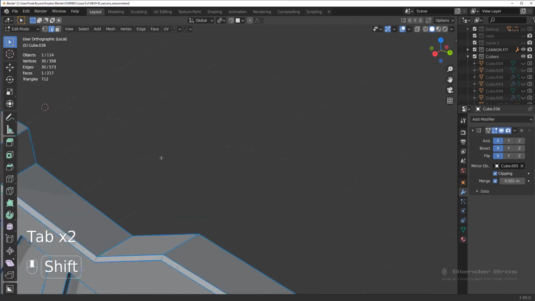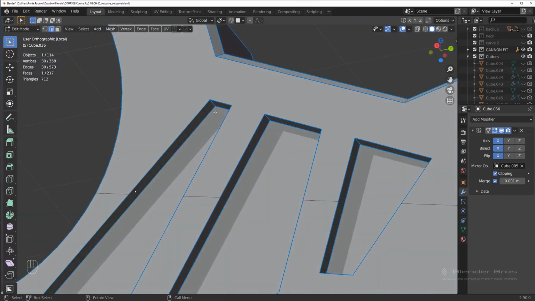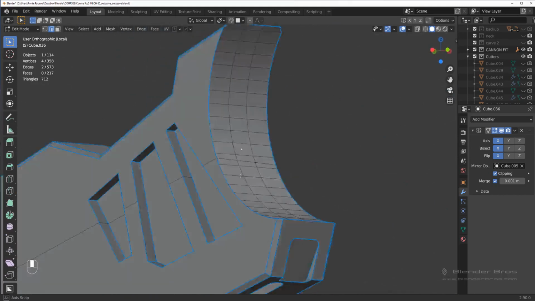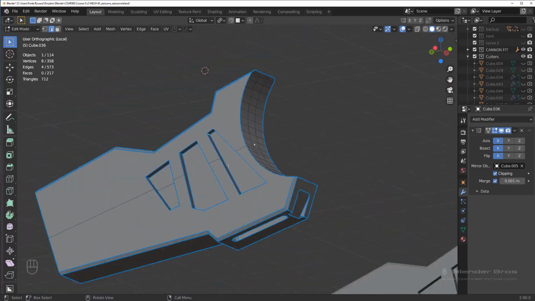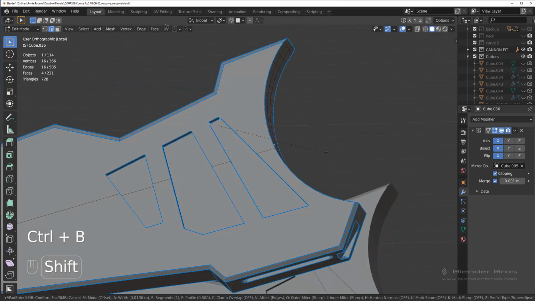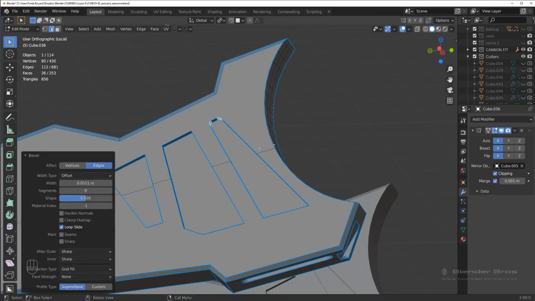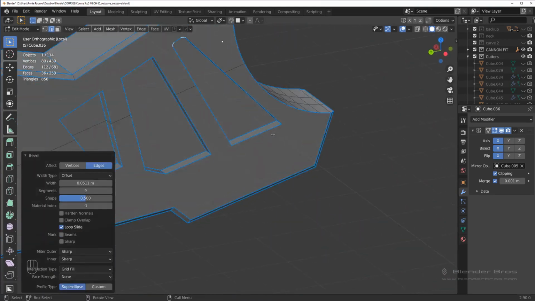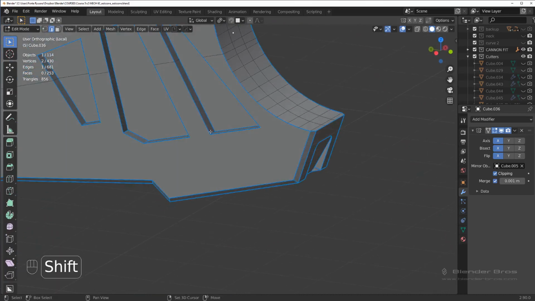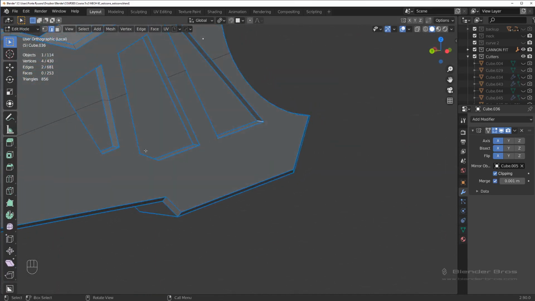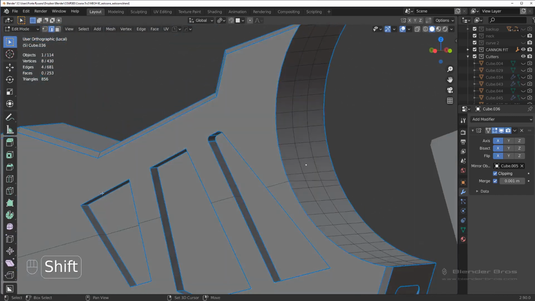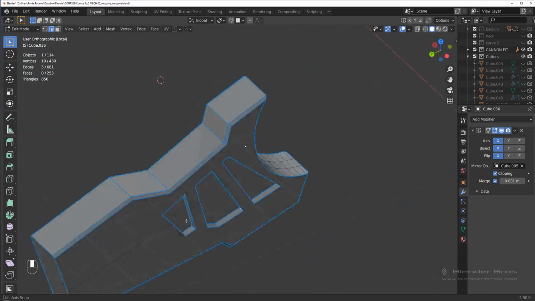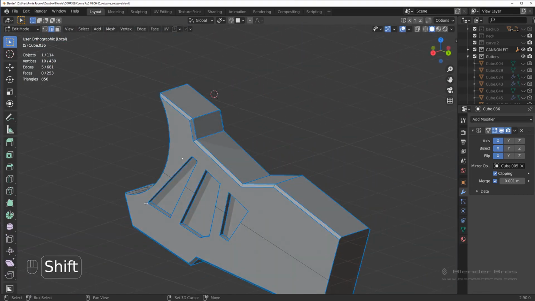Alright, so now we're going to grab these, okay, and the other side. And bevel it a little bit, and then we're gonna do the bottom here and this one and this one and this one. Okay, so these three in the bottom, right?